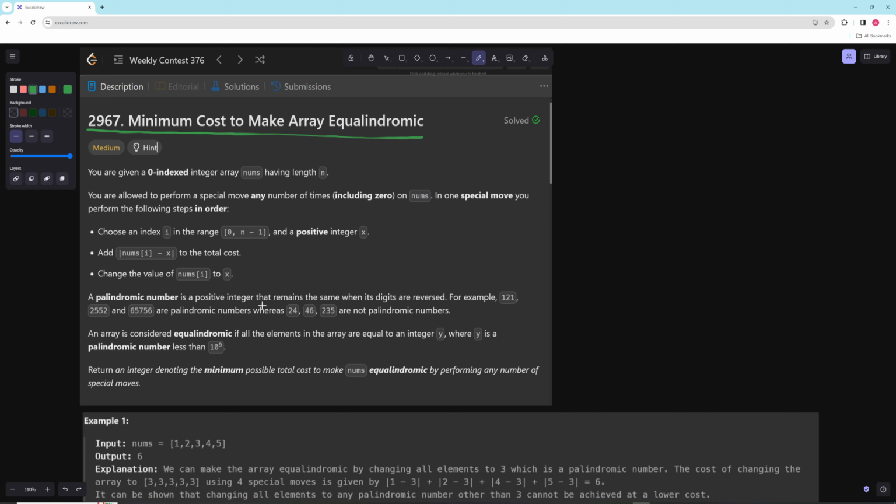And then they talk about what palindromic numbers are, and an array is considered equalindromic if all the elements in the array are equal to an integer y, where y is palindromic and less than 10 to the 9th. Return an integer denoting the minimum possible total cost to make nums equalindromic by performing any number of special moves.